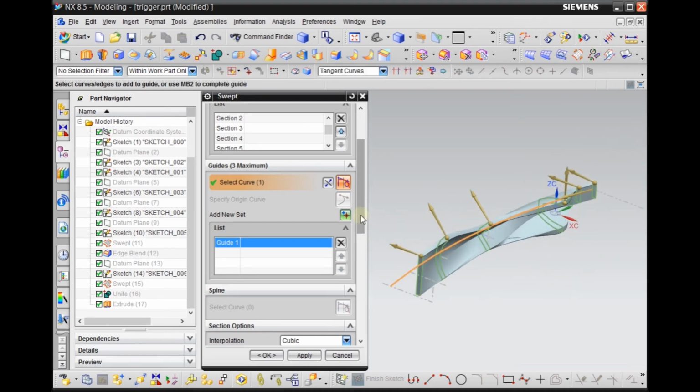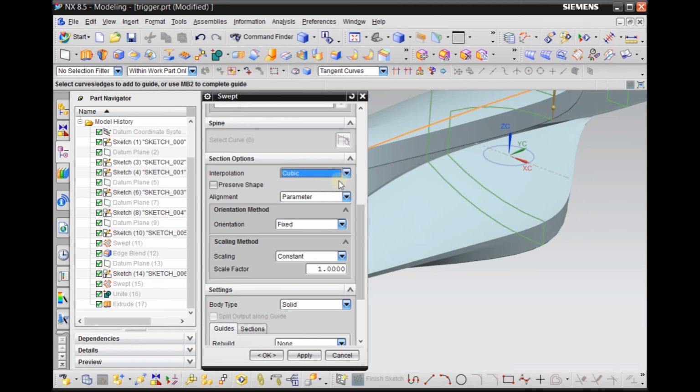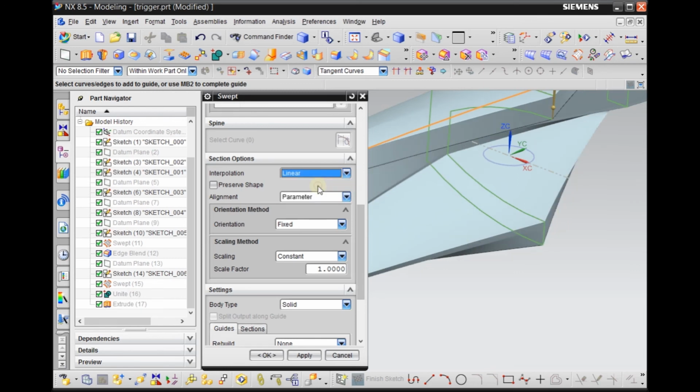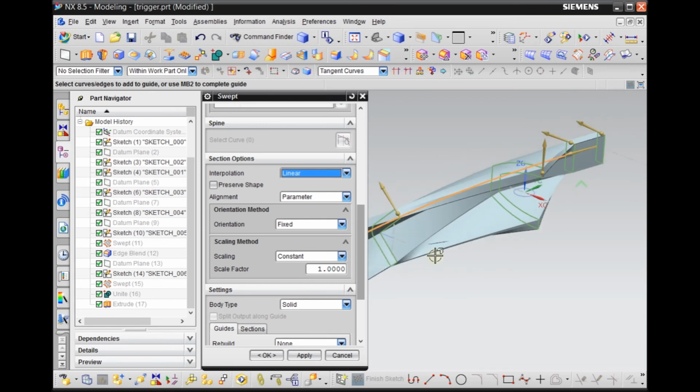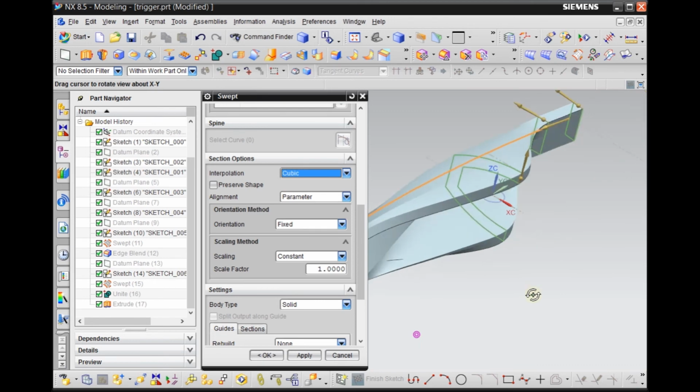So there's an option you can modify this. Here are your section options. We want to pay attention to this one, linear and cubic. If you pay attention to this curve here, cubic gives you a smooth transition between the sections. If you pick linear, that's a straight, sudden transition between your cross sections. So you can play with this, and for this application we need cubic.